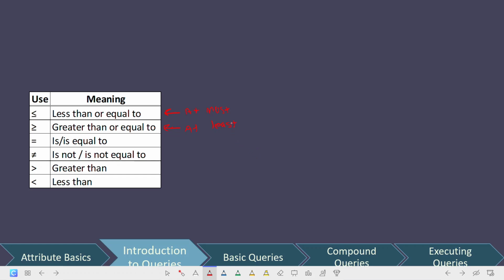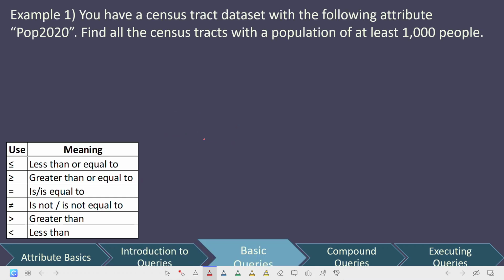Okay, so let's go ahead and walk through some examples of constructing basic queries. Let's imagine that we have census tract data, and we have the attribute population 2020, which would contain the population of that census tract in 2020. And we're tasked with finding all the census tracts with a population of at least 1,000 people.